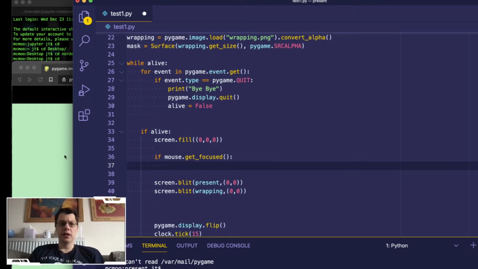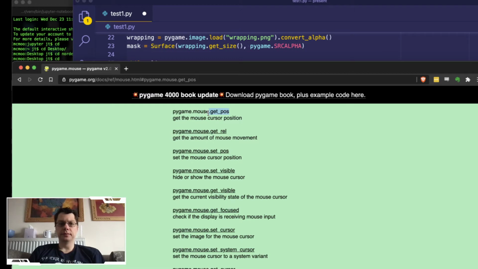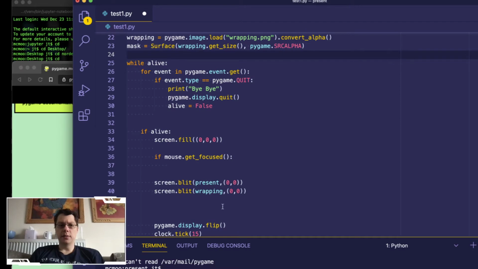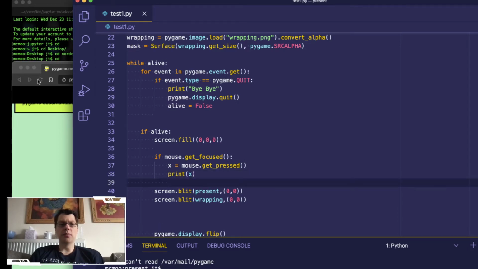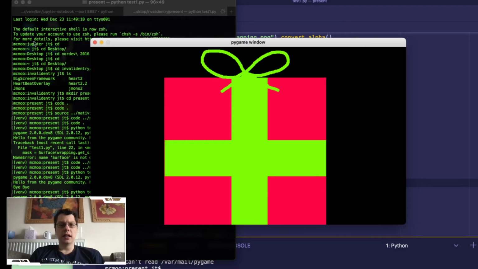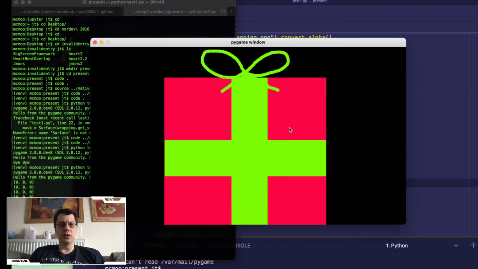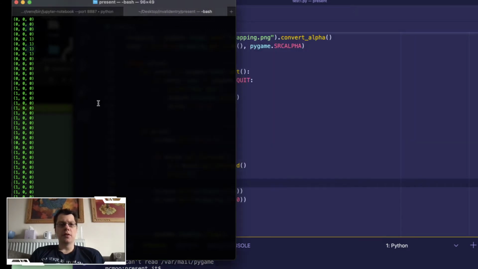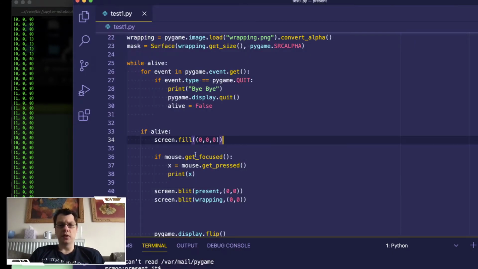If it's focused, then we want to get the position. Actually, first of all, we want to get the get_pressed. At this point I'm going to print those off because I'm interested in what those are, but only if it's in focus. So we're going to run that. It's saying it's not or not. If I click once, hold down that middle mouse button, hold on the other one, hold on both. I'm on the touchpad, so it's very hard to hold down both. We're only interested in the first one.